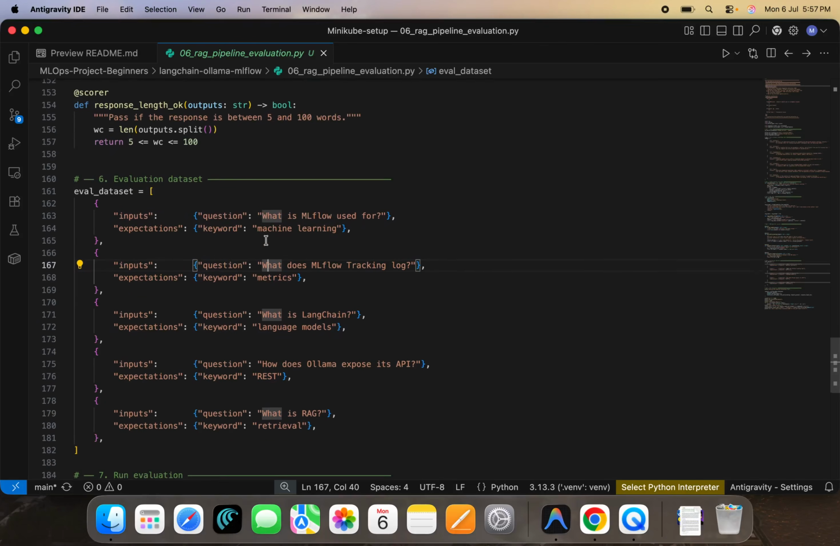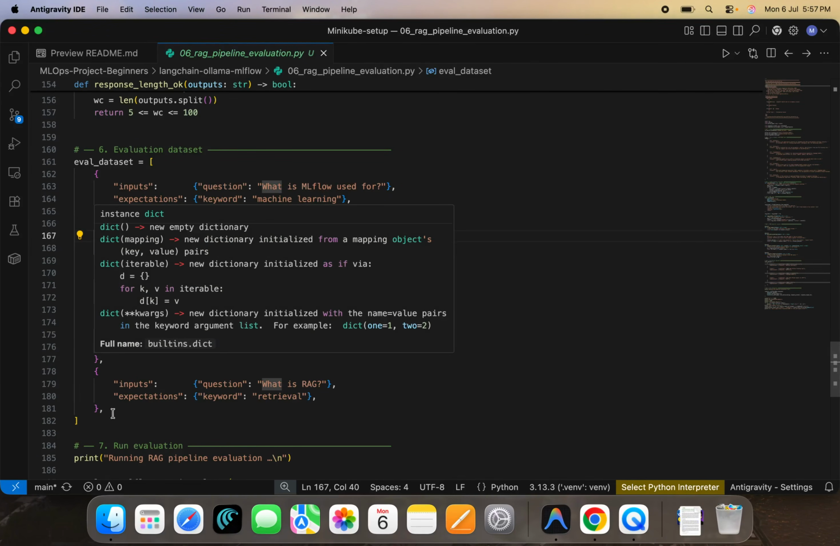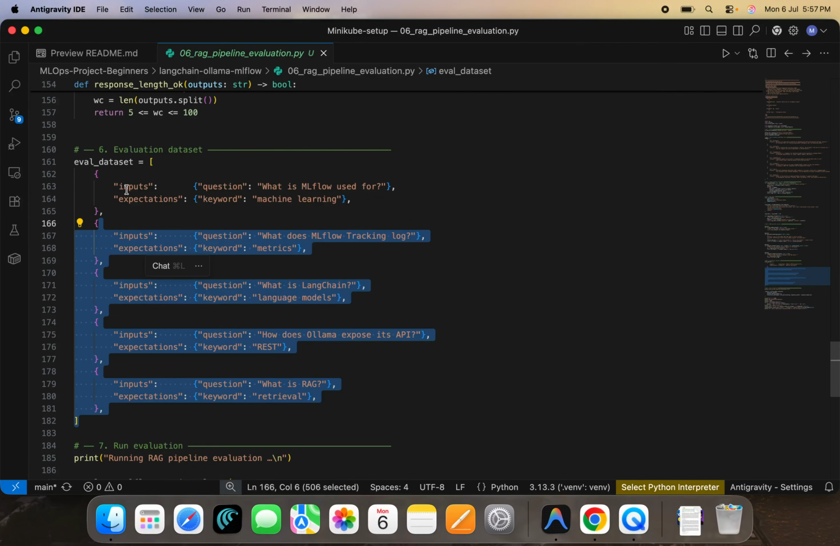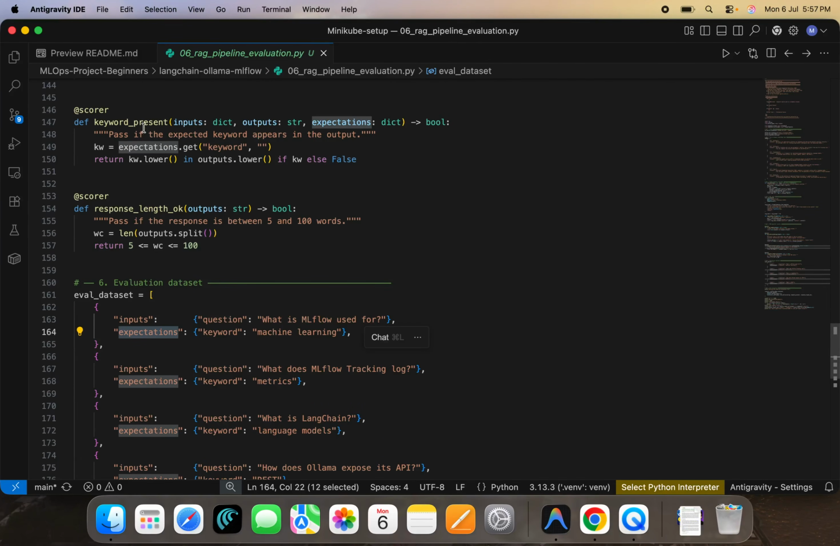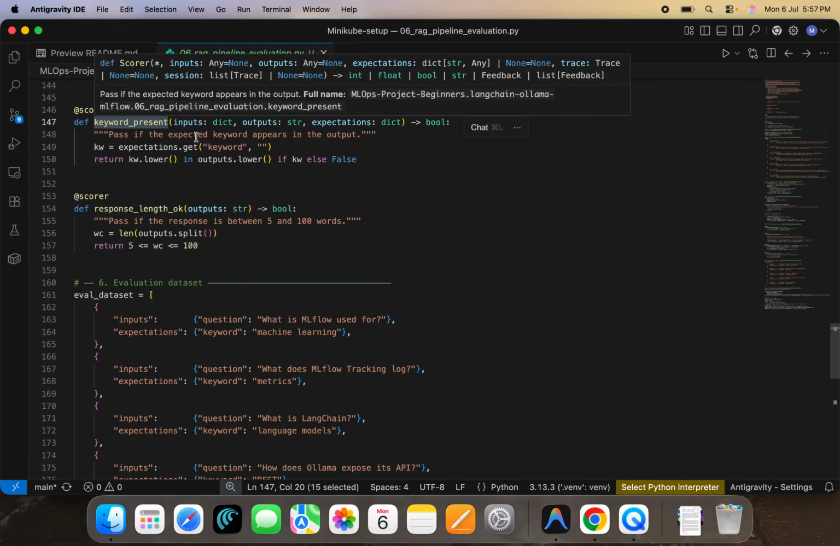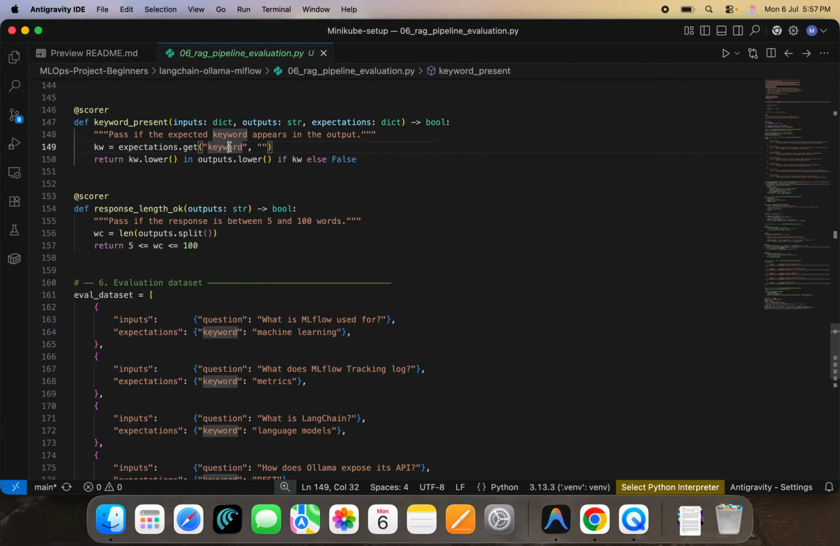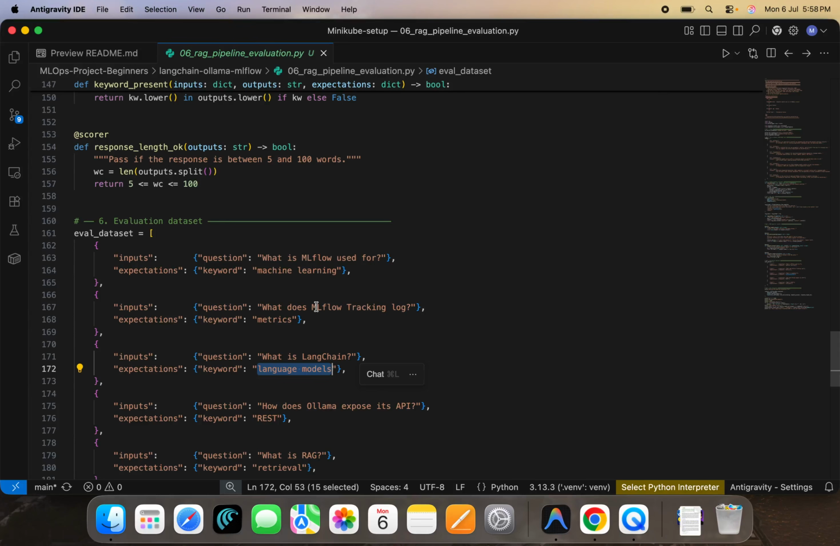So next comes our evaluation data set, which is a list of dictionaries where we have multiple keys, input and expectation. So if you remember this here, under keyword present we have expectations dot keyword. So this is that keyword. So every question that is being sent to the LLM, we'll be seeing whether this specific keyword is present or not as part of the LLM's response.